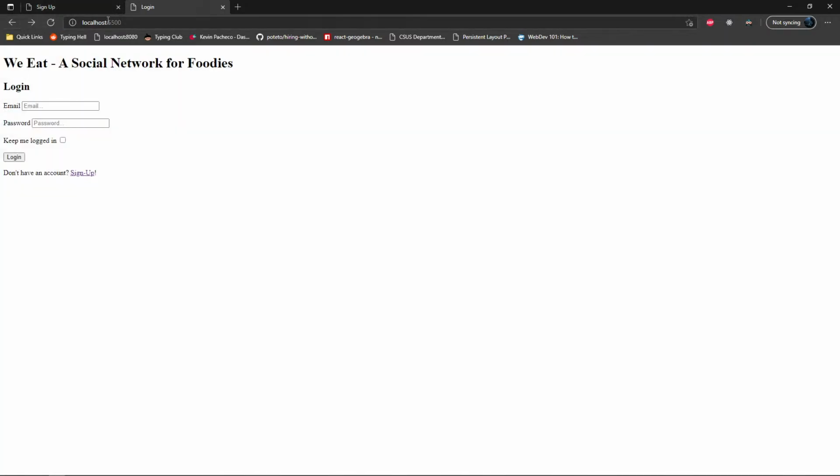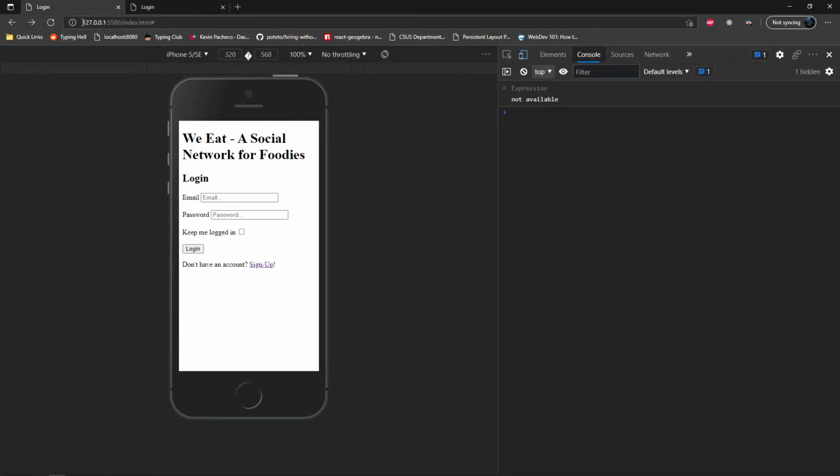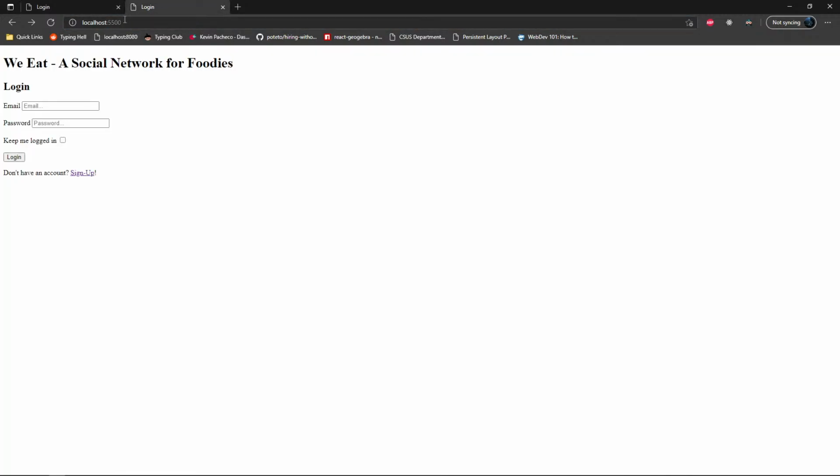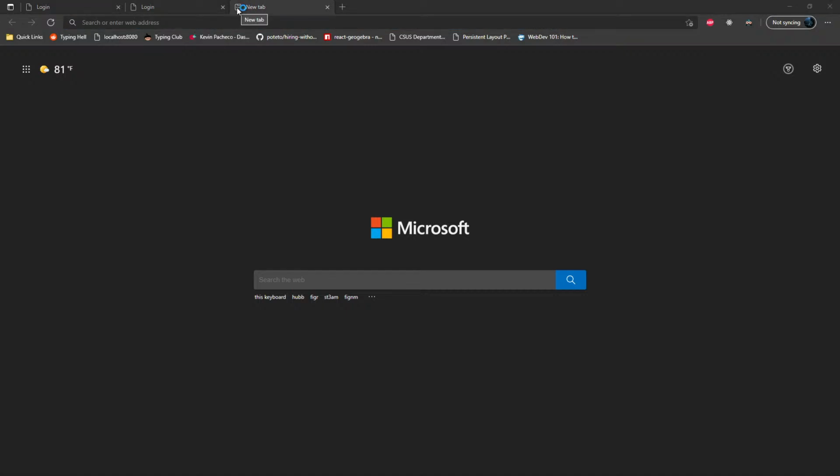But notice that here I'm in localhost, here I'm in sign up, or 127, whatever. And I'm taken to the exact same place. That's because this is the IP version, and this is more of a friendly name, something that's easier for us to understand. So for example, let me show you what I mean.